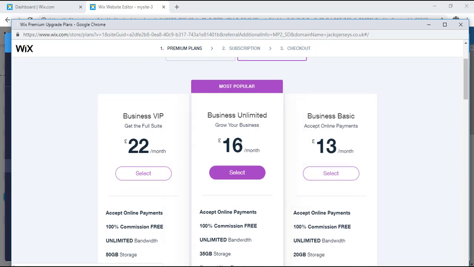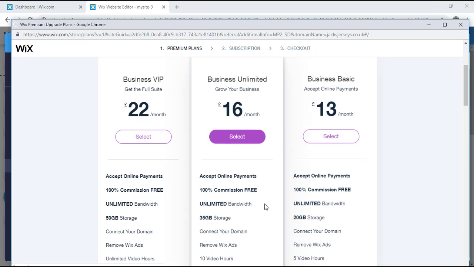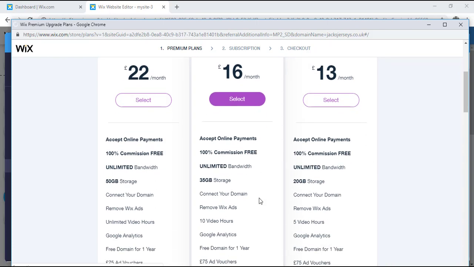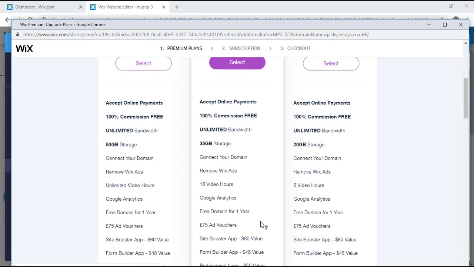So the most popular plan is this unlimited business one. It gets you online payments, 100% commission free, unlimited bandwidth, which is very, very good. 35 gigabytes of storage, connect your own domain, remove Wix adverts, 10 hours of video content you can upload, which is decent enough for a relatively small business.